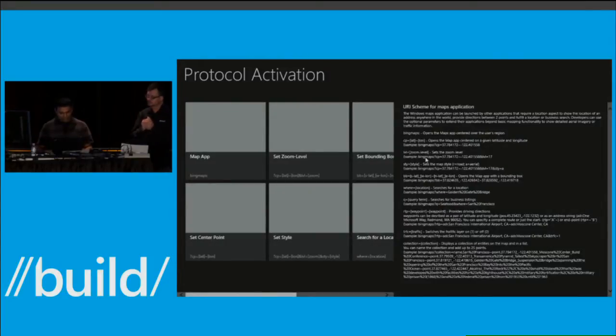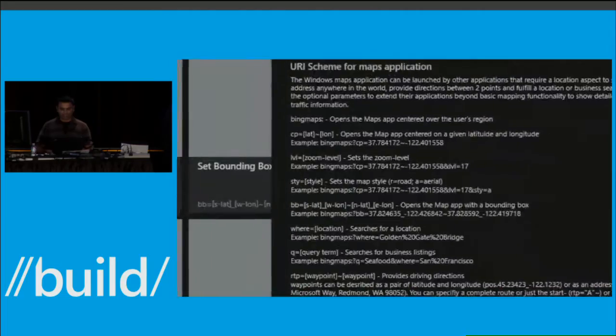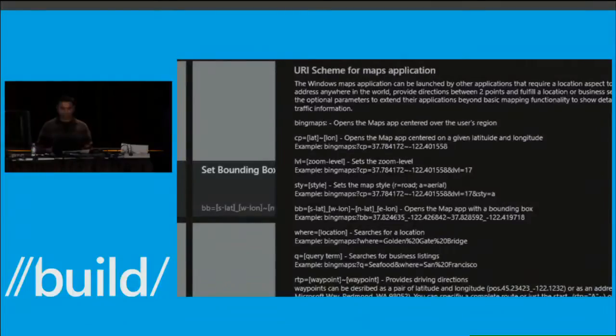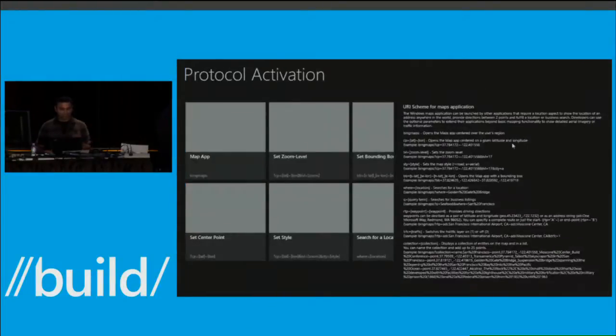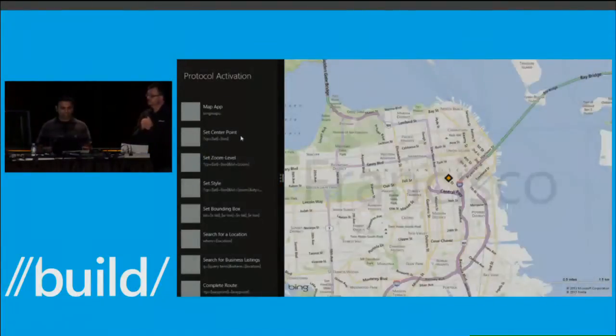So as you can see in this app, we are calling Bing Maps and passing some parameters to it. In this case, I'm passing the parameter, the center point. And there are multiple things this app is going to do. So first, let me launch the Bing Maps app. As you can see, with Windows 8.1, you can be really creative around how you want to display in the stacked mode, so that you can leverage much more in Windows 8.1.